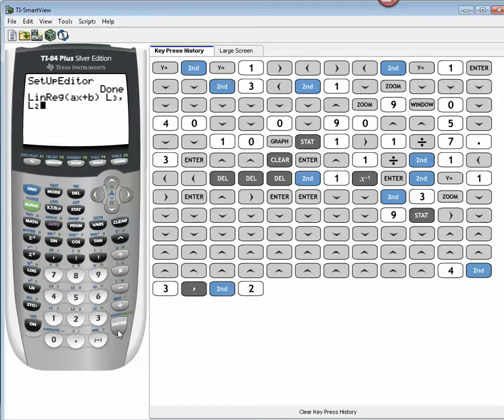Now if we press enter at this point, it will tell us the equation of the line of best fit. But we can go one step further. We can make it graph that line for us also. So if we put another comma, and then let's go to this button over here called vars. It stands for variables. So we'll press variables.